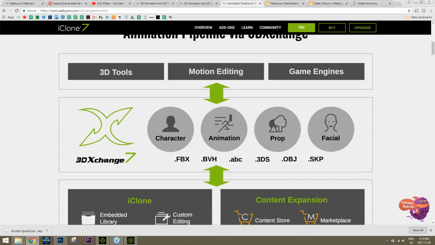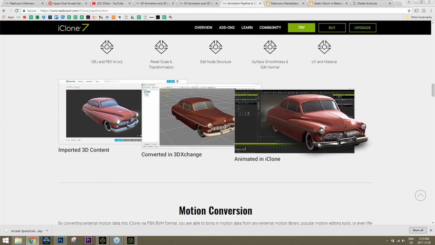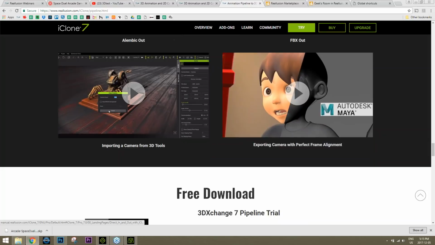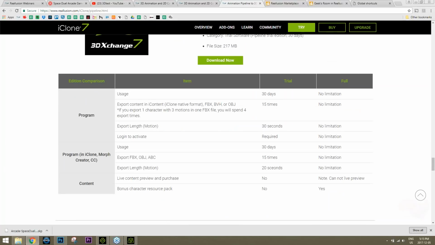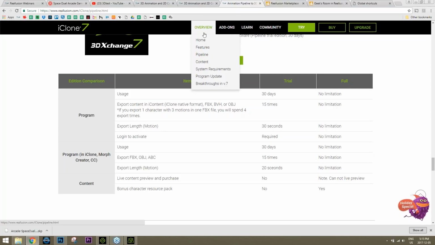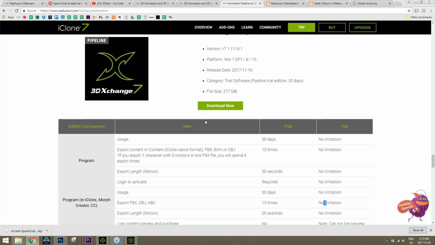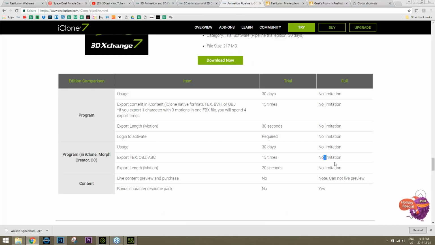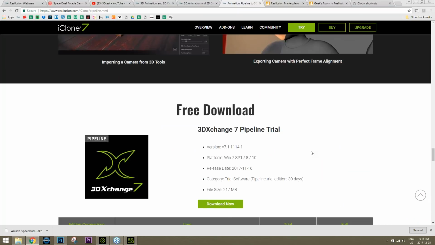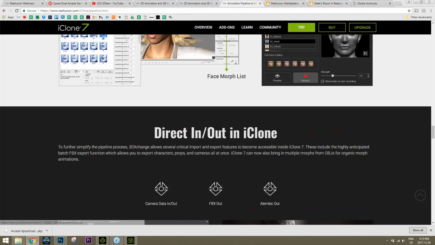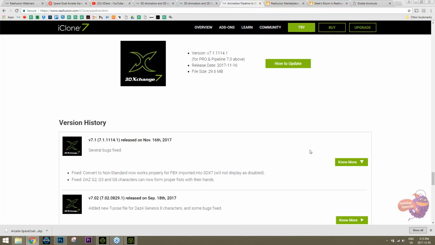Yeah, so basically anything that you want to export, there should be a table somewhere around here. I haven't been to this page in a while, so they may have updated it. Okay, so here we go, edition comparison right here. So you can find all the stuff, export FBX. You need the 3D Exchange pipeline. Okay, so this is pipeline right here, trial and pipeline. So you do need the pipeline version to do that. I'm like 99% sure. If you don't, I'd be really surprised.